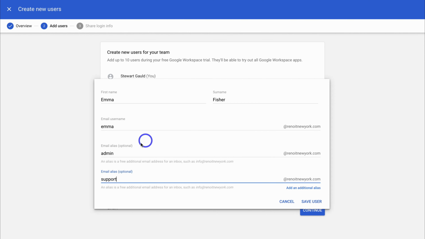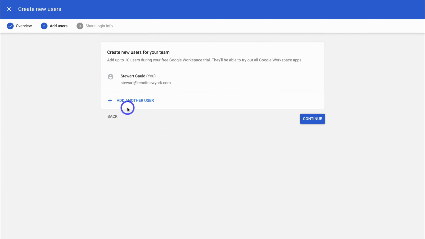Now, Emma can not only receive emails at these aliases, she can also send emails back using these email aliases. If you want to learn more about sending and receiving emails with email aliases, I will add a tutorial down below in the description that you can check out. Okay, let's come down and click on Save User, and then we can simply add another user if we like. For now, I'm going to click Continue.